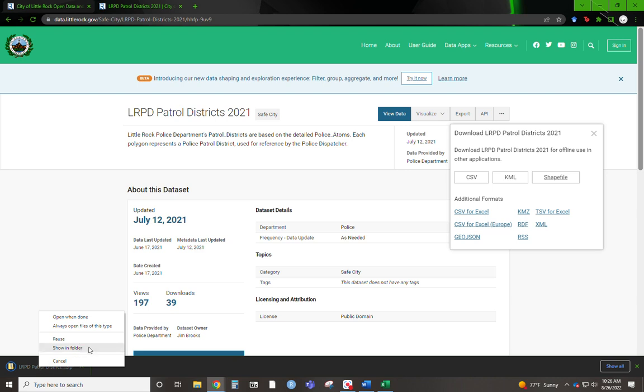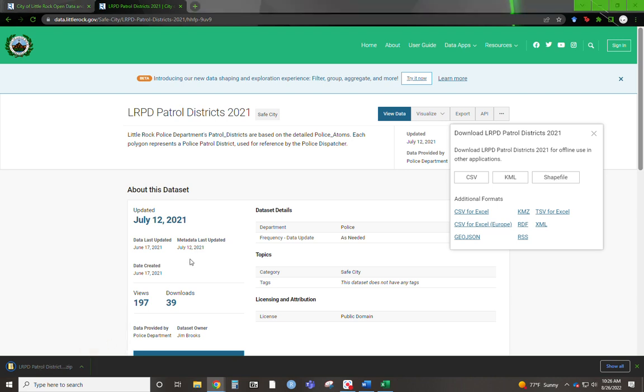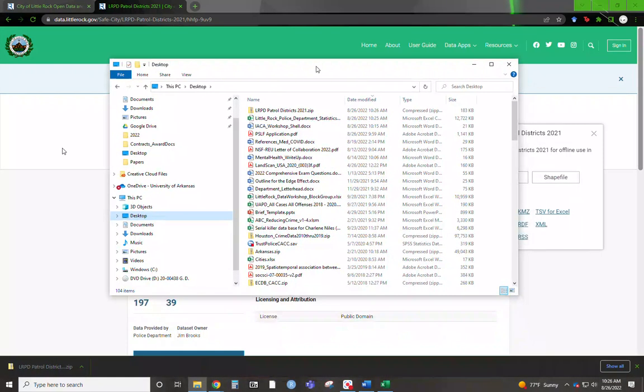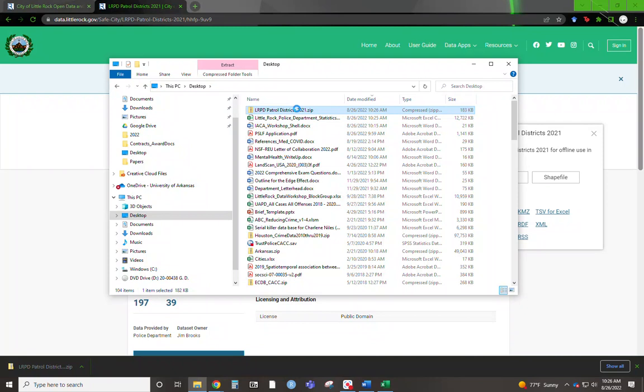show in folder. That's just going to bring up my folder down here, Explorer, so I can then go ahead and unzip it. And it's still downloading, so give it a second there. You can see here I have a ton of other documents that I've been working with, but I just need to unzip and extract this one.